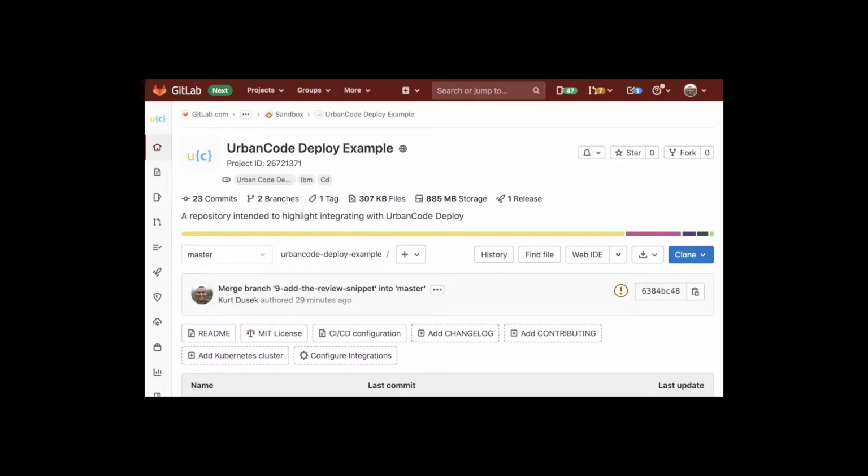I'm a solutions architect with Gitlab, and in this video we're going to demonstrate how to integrate Gitlab with UrbanCode Deploy. Now, our use case is that we're an organization that uses Gitlab for source code management, CI automation, and the integrated container registry. And for deployments, we're going to be making use of UrbanCode Deploy, and we really want to connect these two systems to take advantage of the strengths of both.